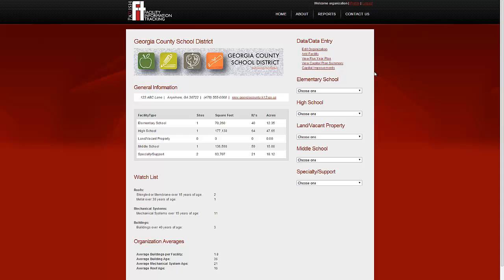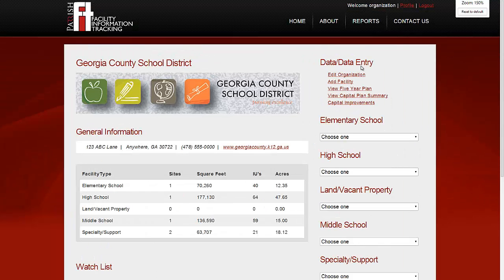First, we will review the data entry section on the right-hand side. Edit Organization allows you to update or change the district-specific information. Add Facility allows you to add schools or other facilities to the district. The View 5-Year Plan is simply a link to a PDF of your district's 5-year plan which Parrish has prepared for you.